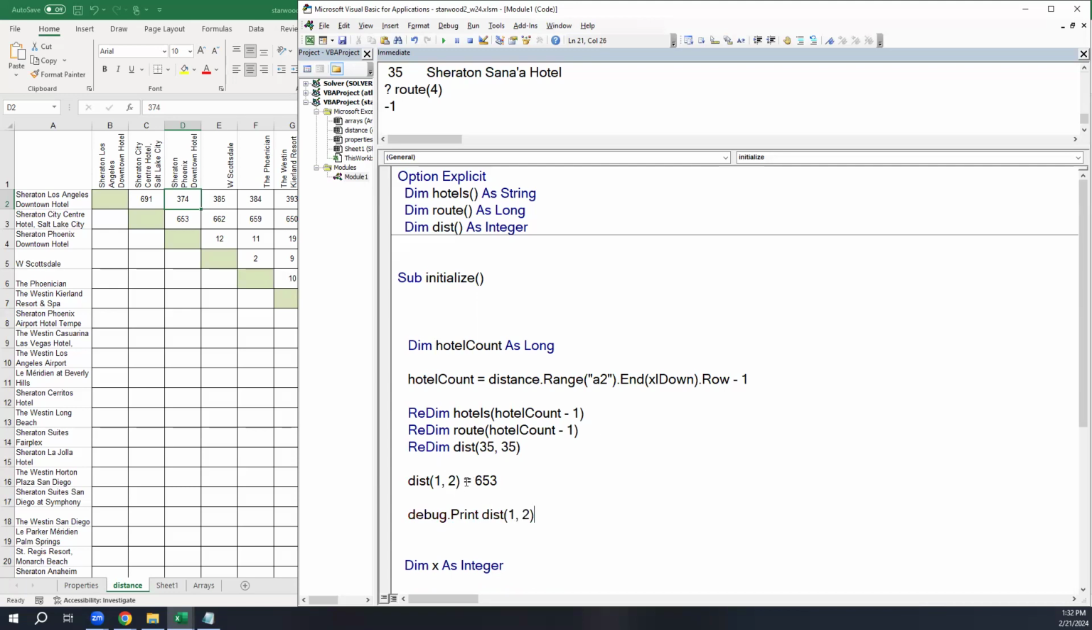And so now I've identified one of those variables, and it's going to have 653 in it. When I ask for that same combination of indices, it'll identify that particular variable.